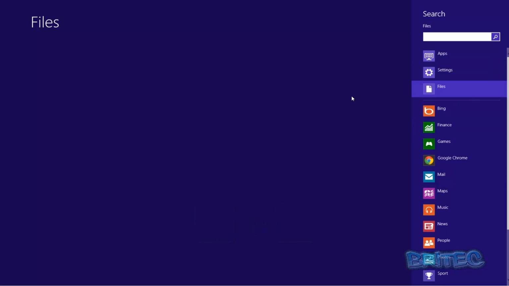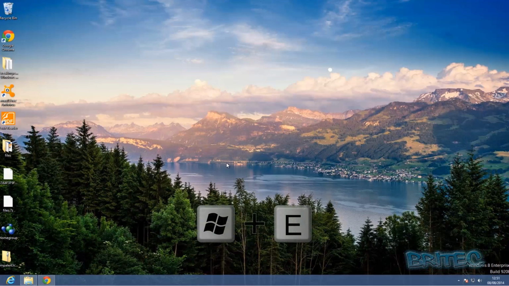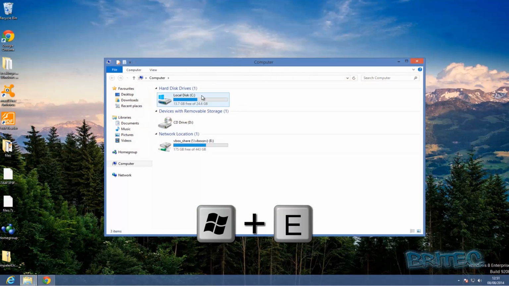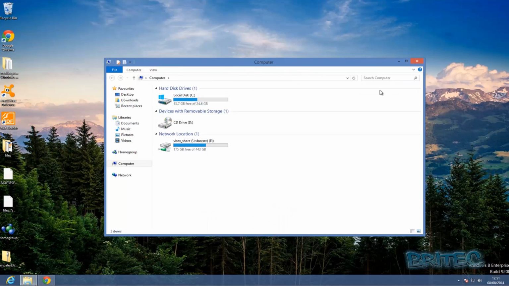Let's go on to opening up Windows Explorer. To open up Windows Explorer, all you need to do is push the Windows key and E, which makes sense, and there you go, you've got the Explorer window open. Very quick and easy.